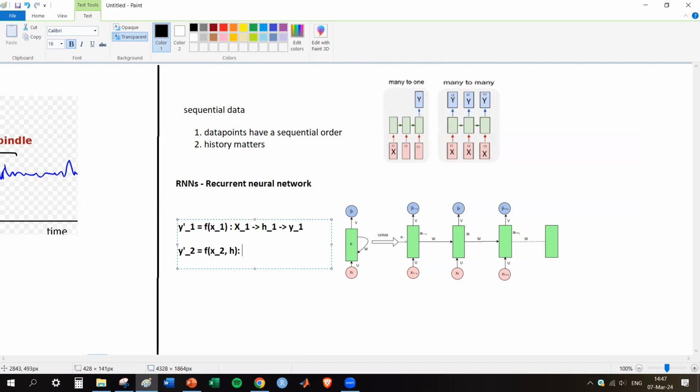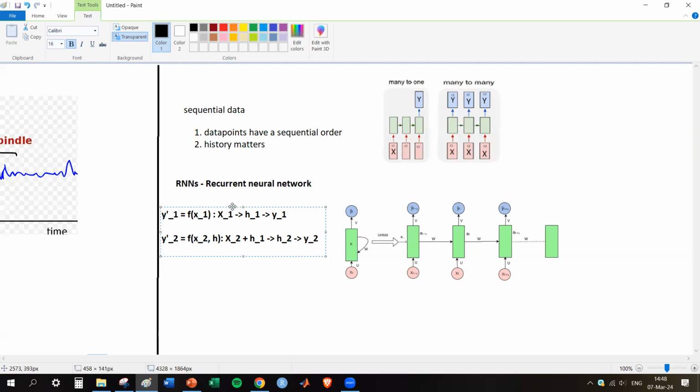But y2, here's what we do. We go from x1 and, I'm sorry, x2. We go from the second input and the hidden state of the previous term to a new hidden state to a new y2. So that way we can use the history. And then, it depends. The y depends if we're on many to many and then we do need them, or on many to one, where we just cut the y out and we just go hidden states, hidden states, hidden states.